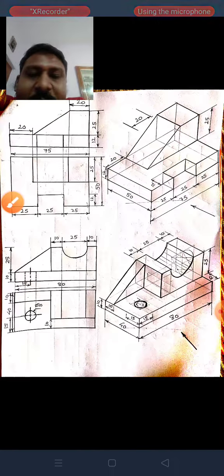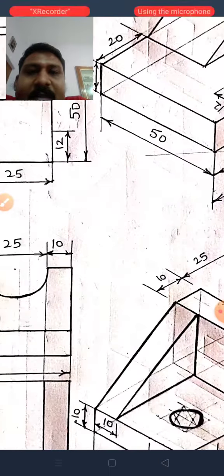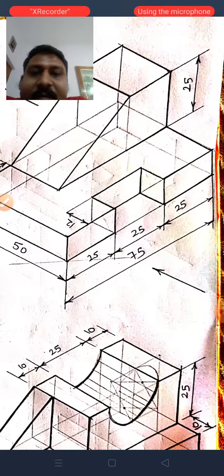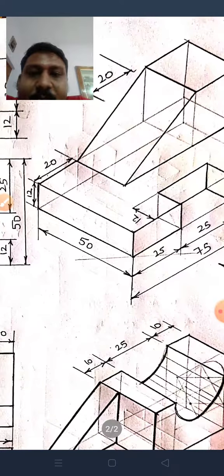Now once you have completed the diagram, just darken the things which will be visible to you. I have already drawn here, you can see here. See the diagram, only the things which I have darkened, you have to darken, rest all keep likewise. Okay, you need not rub those parts.